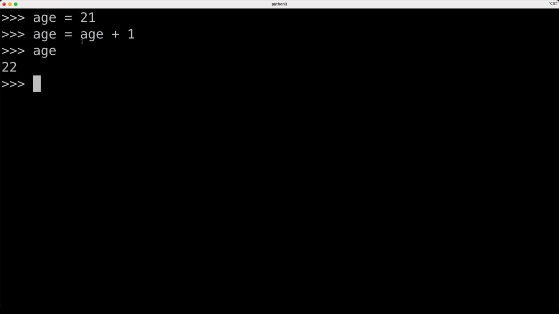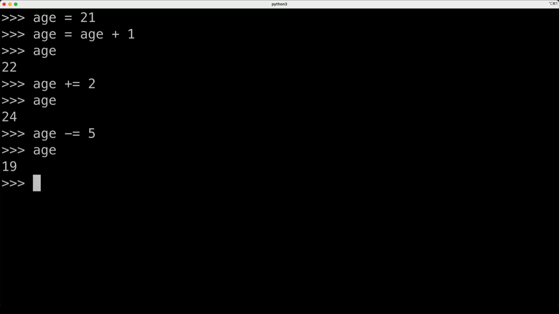Also, you could perform the same operation using the plus equal operator, and let's assume that now we want to increment the value of the variable age by 2. age plus equal 2. No need for two different operators here and here, you could use just a single operator plus equal, and now the value of the variable age is 24. Similarly, you could decrement the value of the variable by using the minus equal operator. age minus equal 5, let's say, and now age is 19.